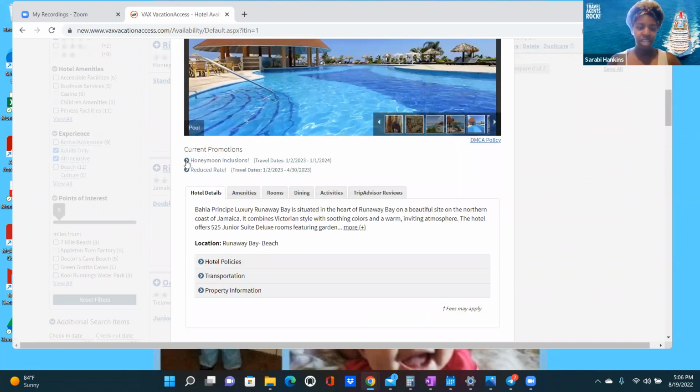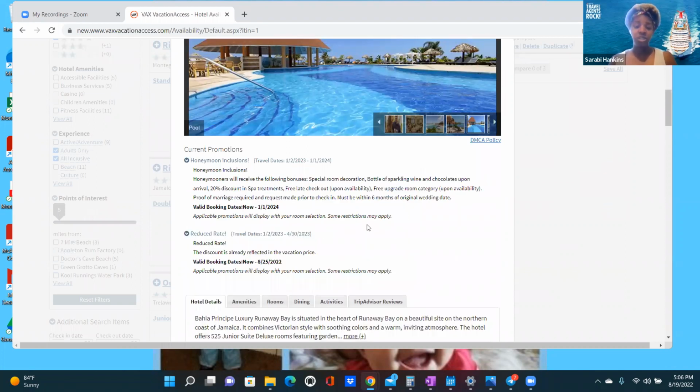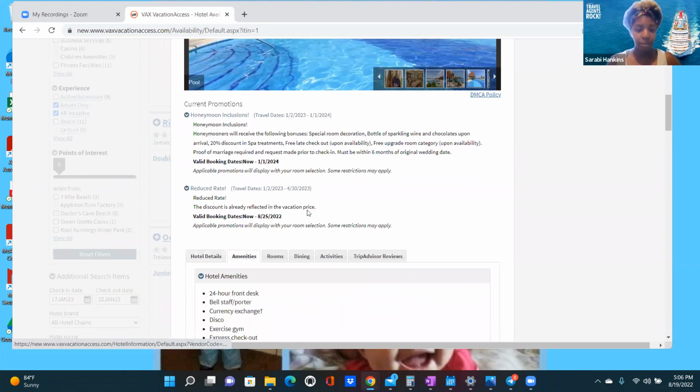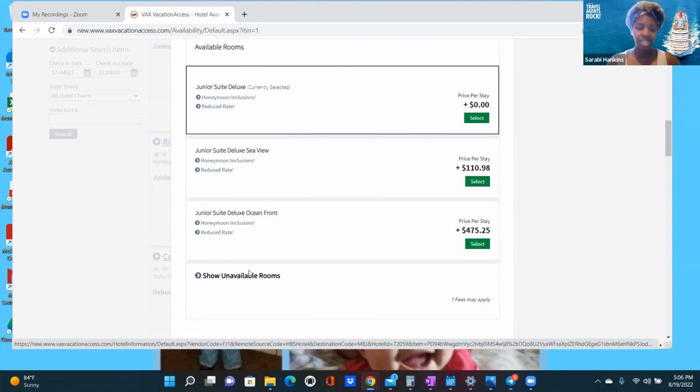Down here you can see what different promotions they have, because when you're making your ad, these are little selling points that you can actually add for the people. So honeymoon inclusions. If you want to market for an anniversary or honeymoon, you can add that on to your ad. Reduced rates, you can add that as well. Let's see what amenities, and then the rooms, and then it has the different things here for the rooms.